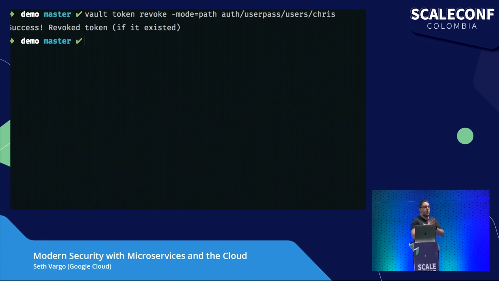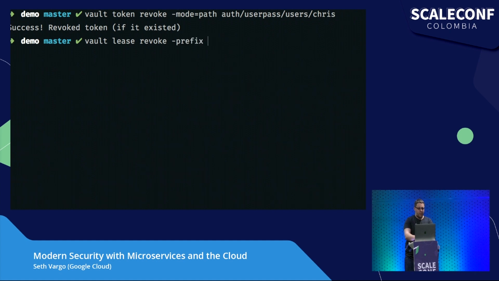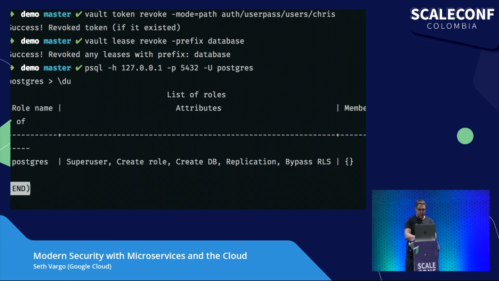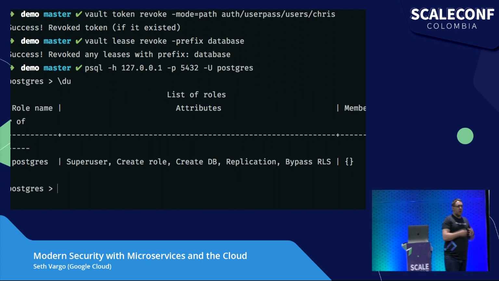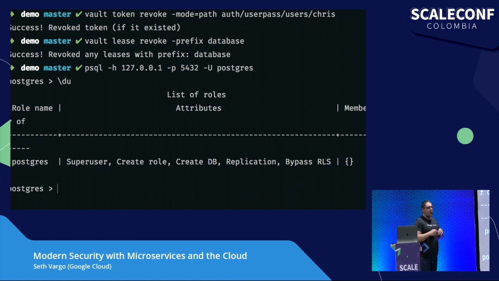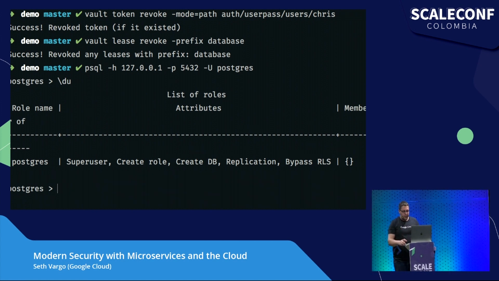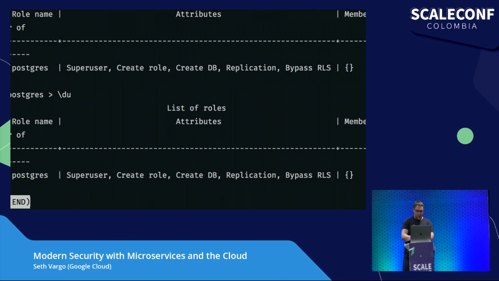But what happens if it's not just Chris? What happens if I had a huge vulnerability and I just want to untrust everything? Well, I can do that. I can do vault lease revoke, and I can revoke all of the database credentials. You'll notice that took a little bit longer, but now when I run \du, there are no users besides the built-in Postgres user. So Vault revoked all of those credentials automatically. If you imagine you're in the middle of a security incident, instead of fumbling with the keyboard, it's just vault revoke. The last thing I want to show you is what I call a really cool feature.